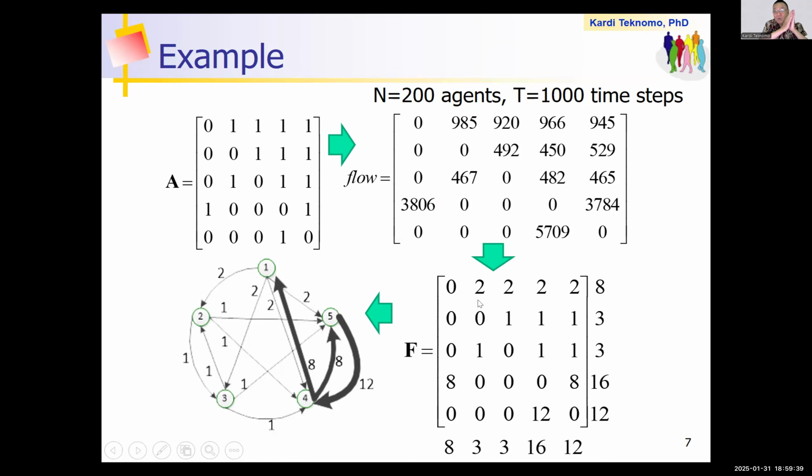But when you run for a long time, this will become like 1.9 or 2.10001 and so on. So it's asymptotic to integers. You see this, and these numbers are the ideal flow. And this is interesting. Why? Because you see the sum of each row and the sum of each column have the same pattern. See 8 and 8, 3 and 3, 16 and 16, 12 and 12. And then this represents the network itself. Can you see this?